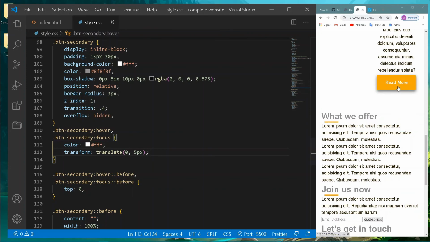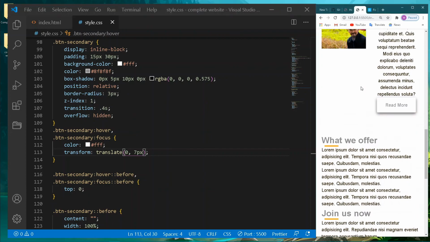Whenever I hover, oh, the transition is not working. Here, 0.4 seconds. Sorry, that's it. Whenever it moves downwards neatly, I think 5 is too much. I'll make it 7. Alright, that's the cool animation you have there. So that's it for the home page and the about page.